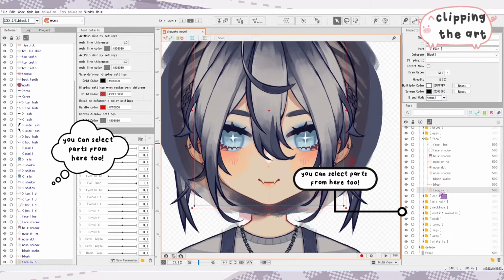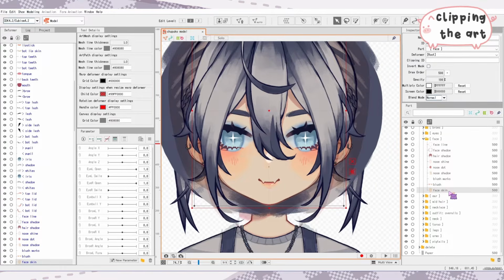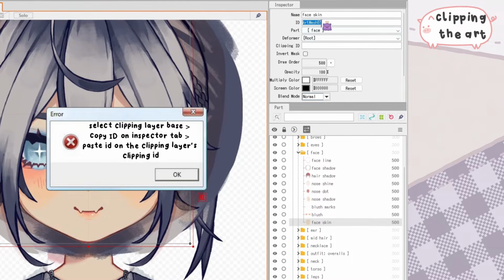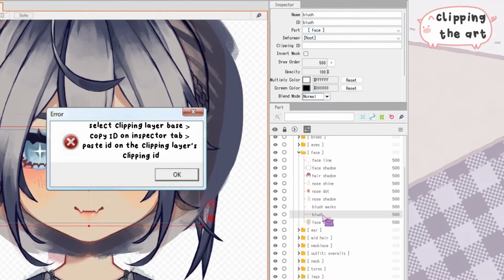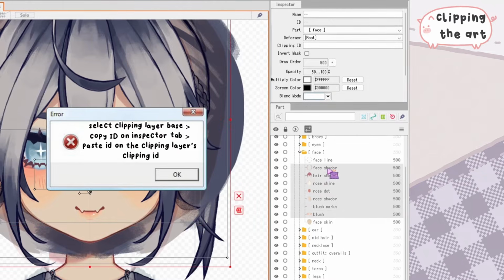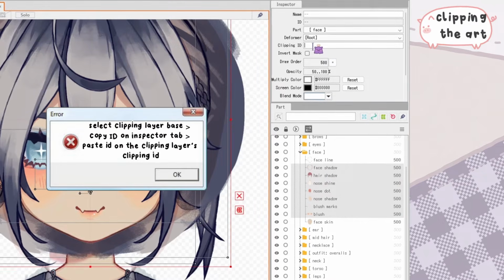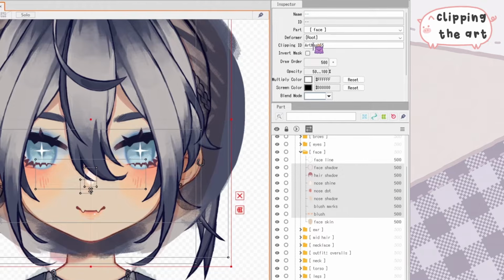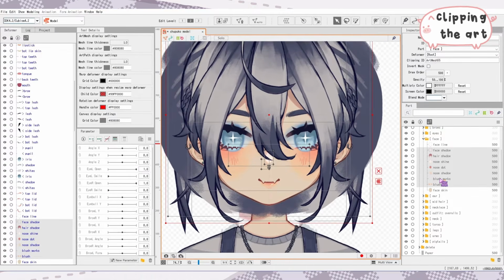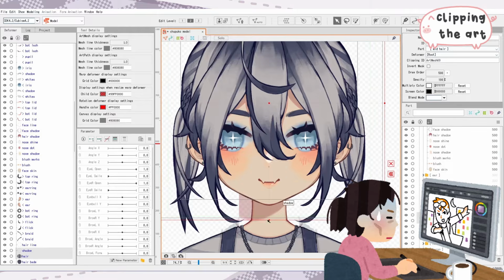So I'm gonna put all my face shadows on first. So I'm selecting my face skin, and I'm gonna collect the ID, and I'm gonna control copy it, and then my blush and everything that goes onto that, I'm gonna select that all. Go to clipping ID, paste in the ID of my face skin, press enter, and it will clip onto my face skin. Now you just do that for everything else you have clipped, like the eyes and shadows and such.